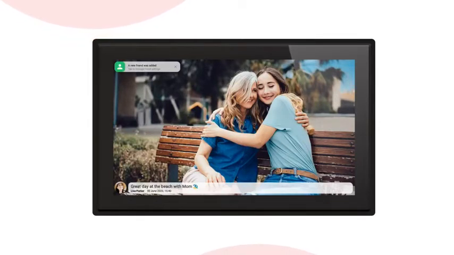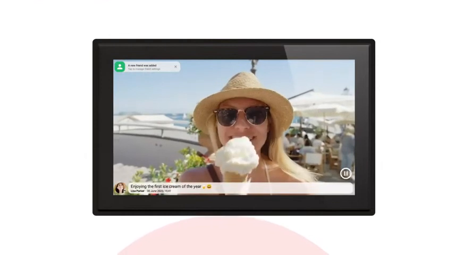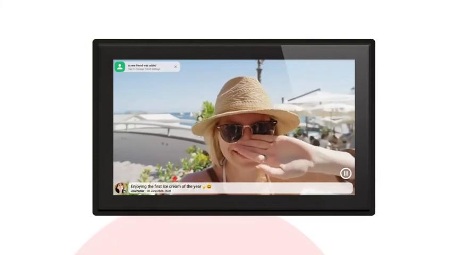Your friends only have to connect to your frame one time. After having connected, they can send you all the photos they want. Check out the next video where you can see how you send photos from your smartphone to a Frameo photo frame.